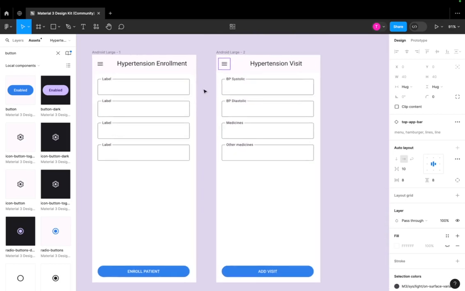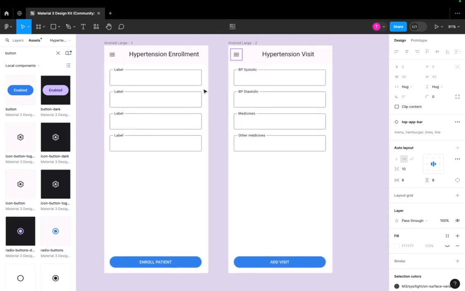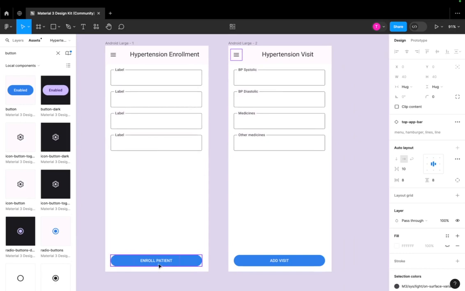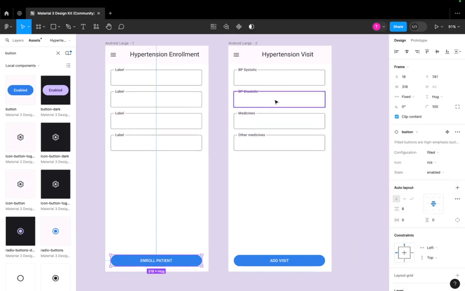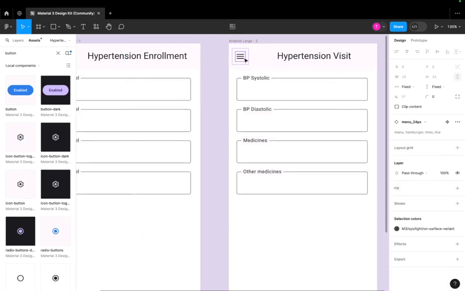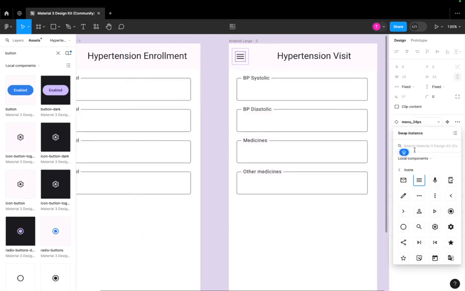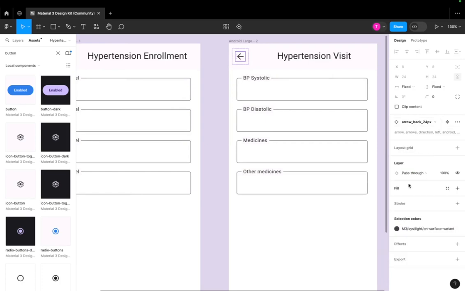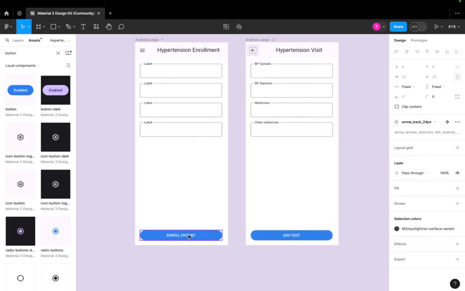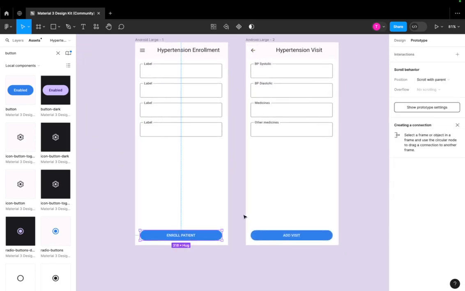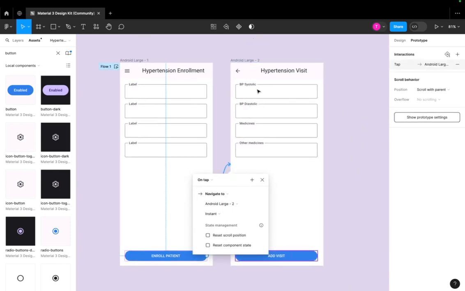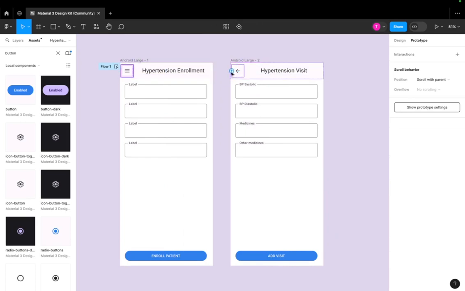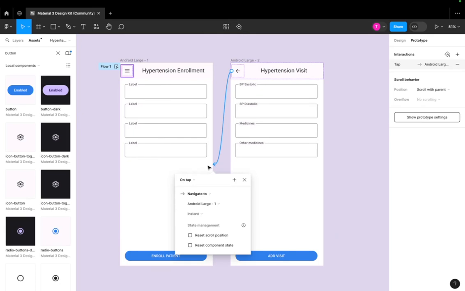But you want this to be a working prototype. That means that users can tap into the different screens. So when they tap into enroll, I want them to move to the hypertension visit screen, and I want them to move back. So first, I'm going to change this icon with a back icon. Perfect. Now I can tap on enroll, go into prototype on the right, and drag this plus icon and connect it to the screen. And now I can tap on this back button, click on the plus button, and connect it back to the first screen.